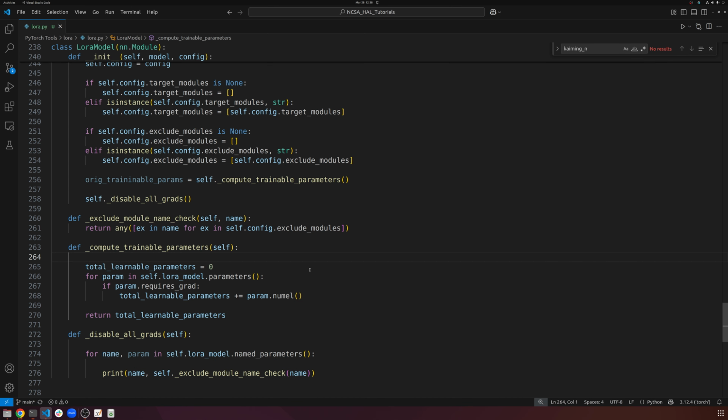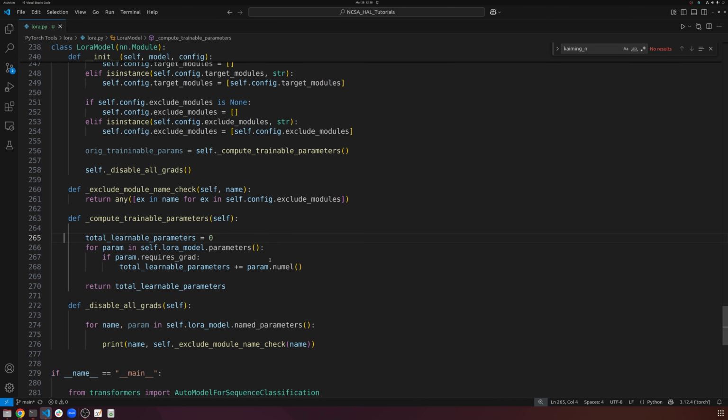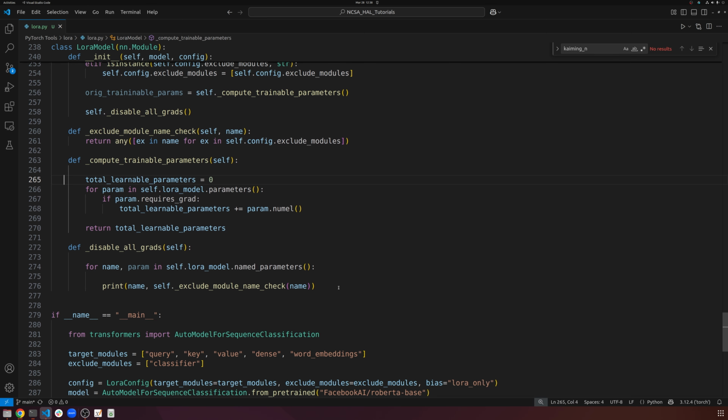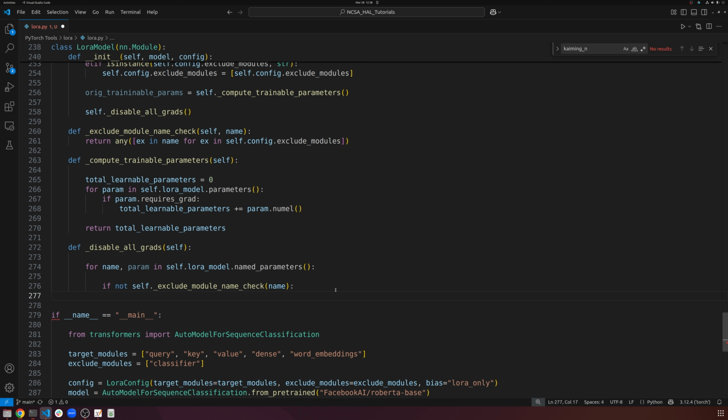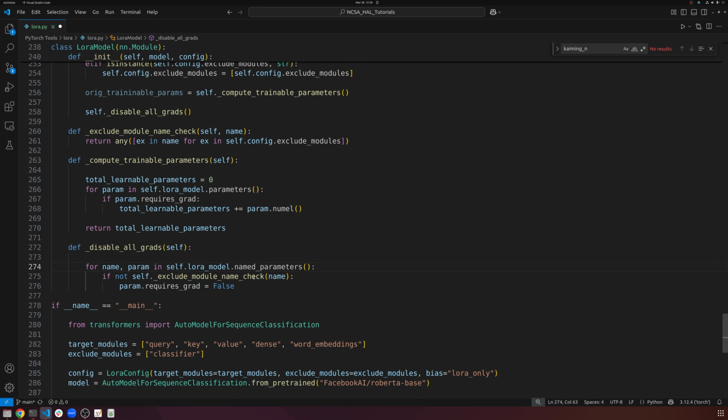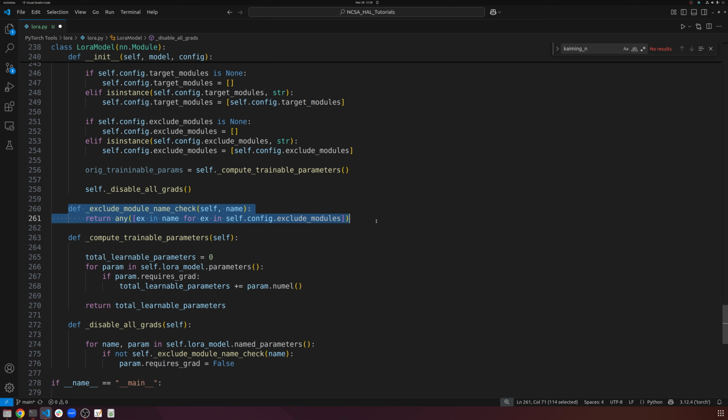So let's go ahead and do exclude module name check. That's fine. So if it's not in one of our exclusion modules, then we can go ahead and shut off gradients on that specific parameter. So we can do param.requires_grad is false, right? So we're looping through all of the layers, checking if this layer is in our exclude module. If it's not in the exclude module, then go ahead and shut off gradients on that layer, and we're good to go.